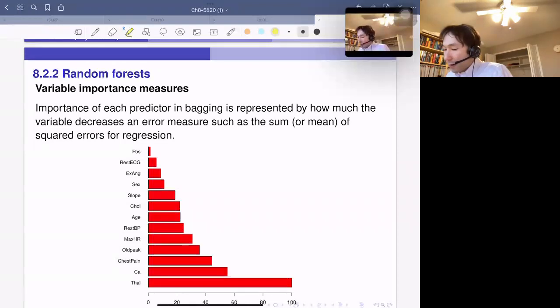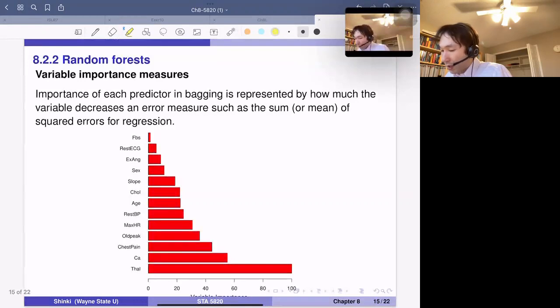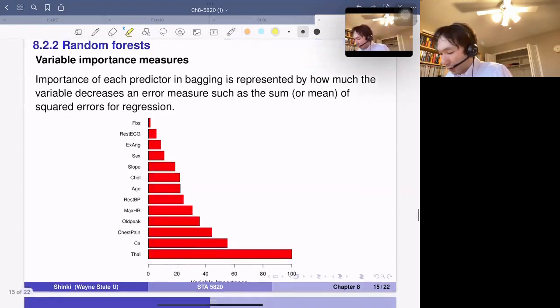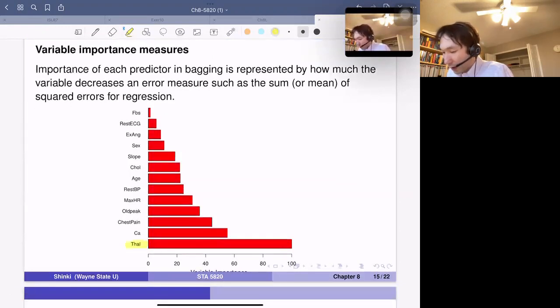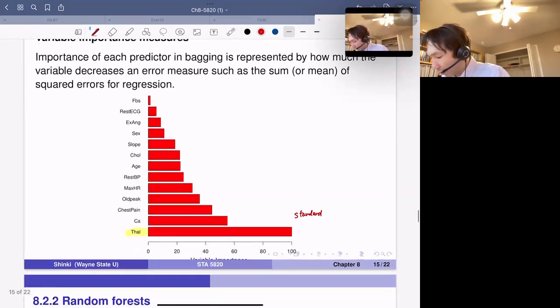Okay, so the next one, the variable importance measures. The importance of each predictor in bagging is represented by how much the variable decreases an error measure, such as the sum of squared error for regression. And this graph is standardized, so that the most important predictor has the variable importance of 100.